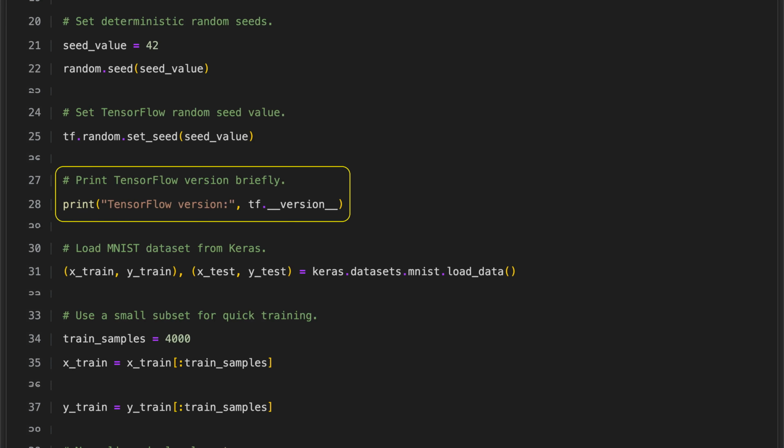This code displays the version of TensorFlow currently in use. Knowing the exact version helps you check compatibility with your project and other libraries. It also tells you which features and syntax are available, since different TensorFlow versions can behave differently.